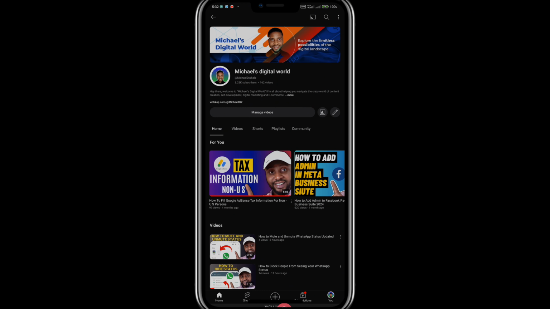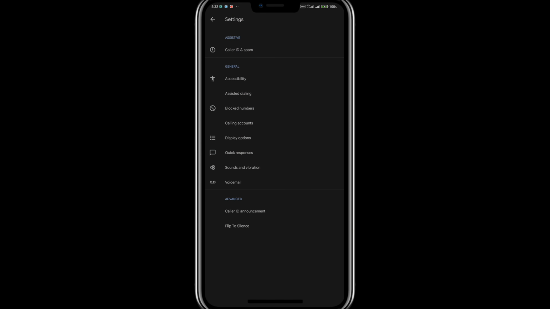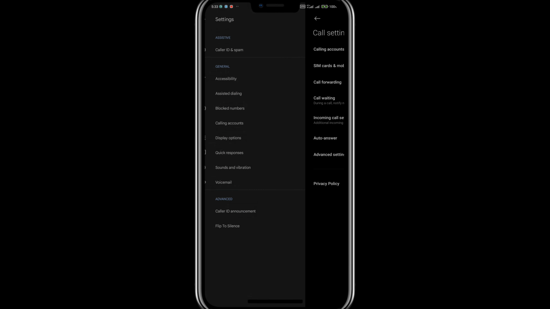The first thing you want to do is open Phone on your device. Once you have Phone open, at the top right corner tap on the three dots to give you more options. Here you will see Settings. Tap on Settings and this should bring you here. Now once on this page, look for Call account and tap on Call account.